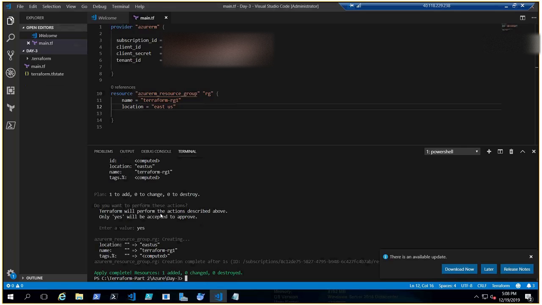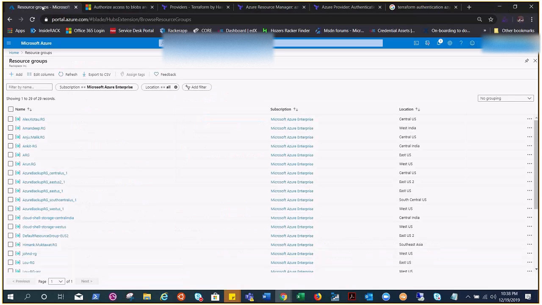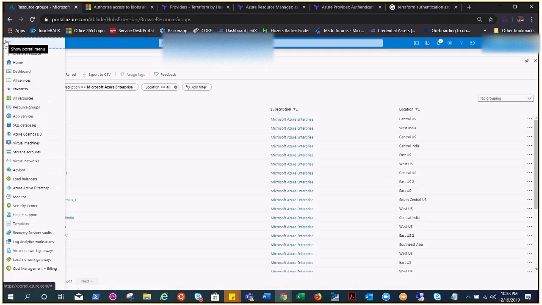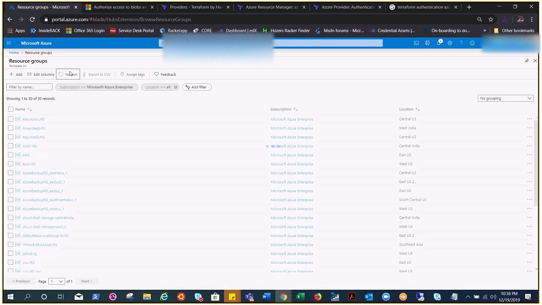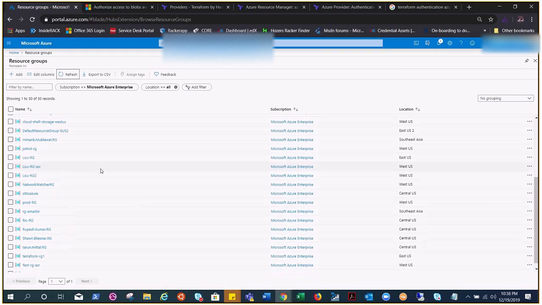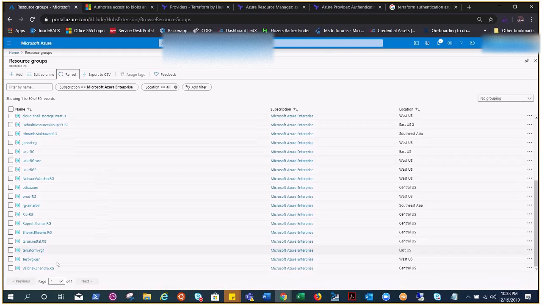We can go ahead and confirm on the Azure portal. So what was the name? It was Terraform RG1. Which location? The East US location. Let me minimize this, go to the Azure portal. Let me go to my resource groups. Here it is, let me refresh it. And let's see, Terraform RG1, East US. It is right there.